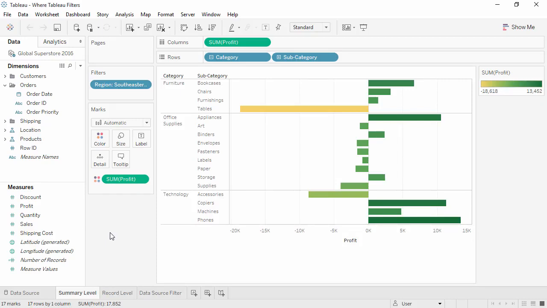You can download the exercise workbook to follow along in your own copy of Tableau. An important question to ask is, where are we filtering? Are we filtering to limit what we bring into Tableau from the start, or are we filtering our view based on summarized or row-level data?